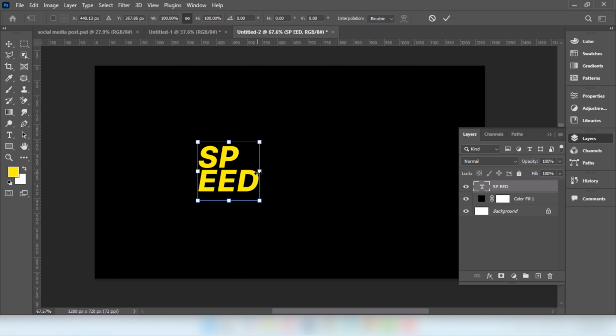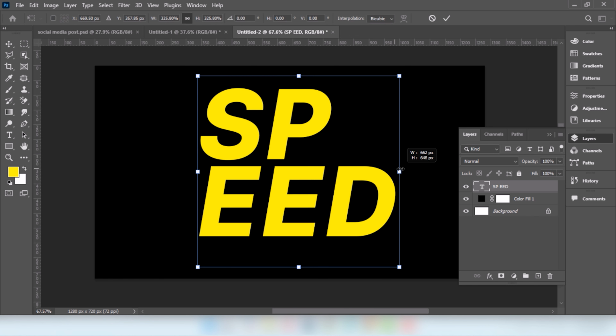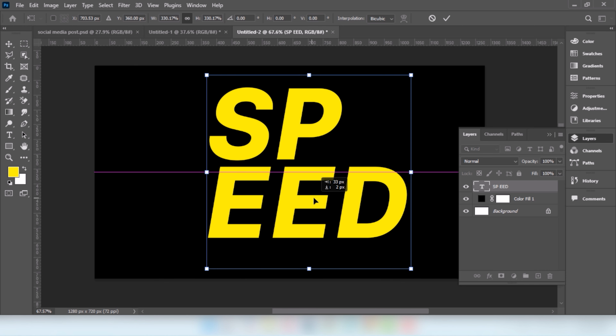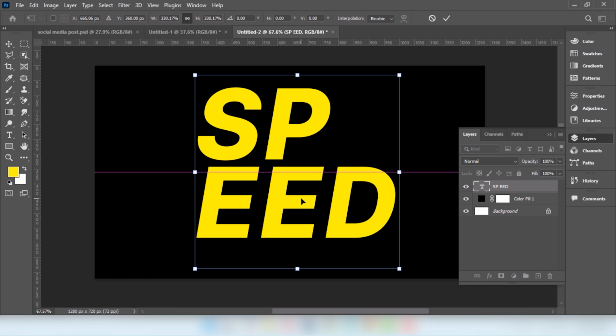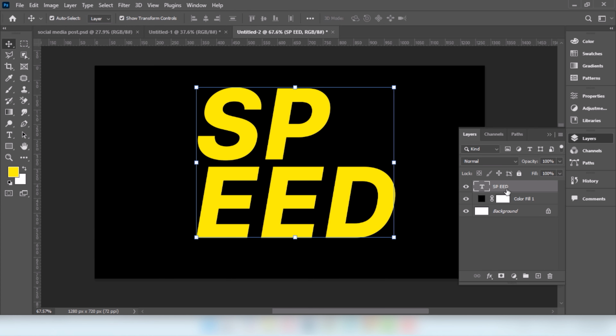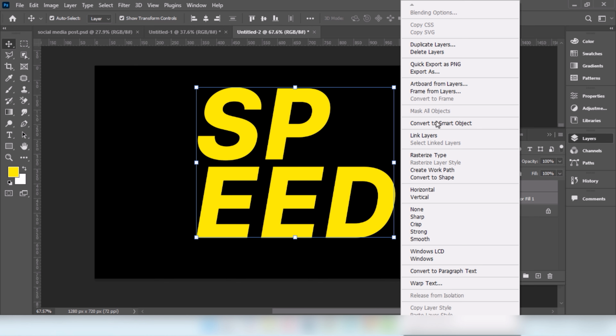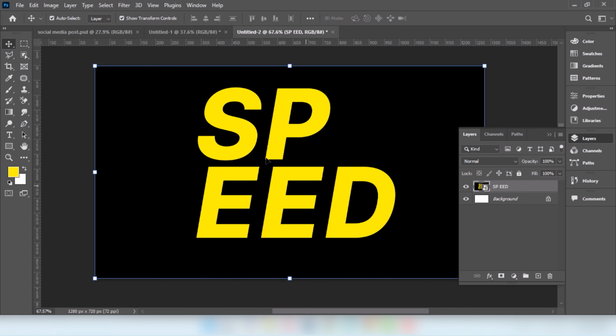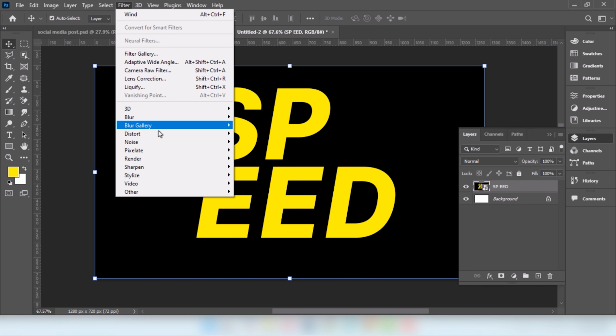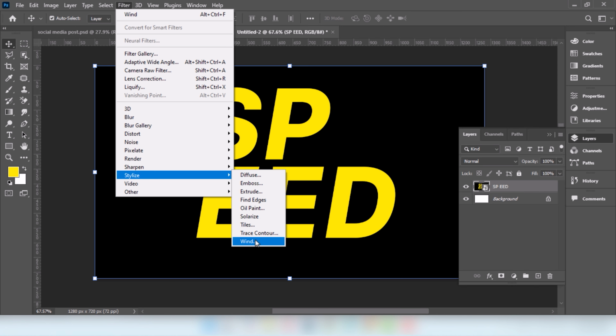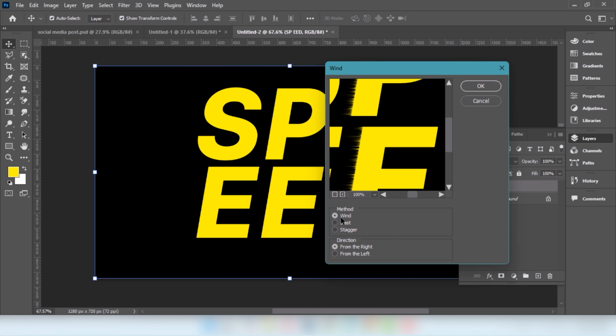Press Ctrl T, adjust the text. Now we will select these two layers. Right-click and convert to Smart Object. Go to Filter. Stylize and choose Wind. Follow these settings.